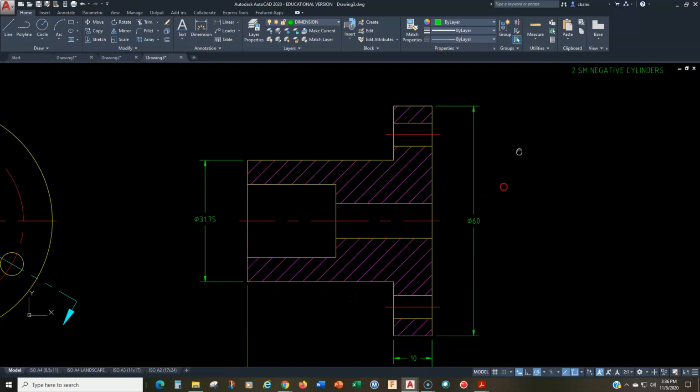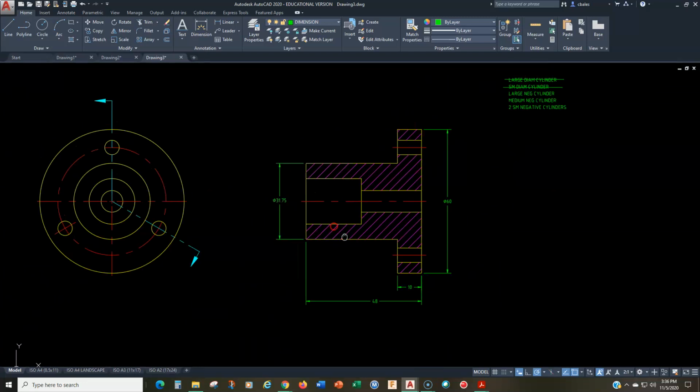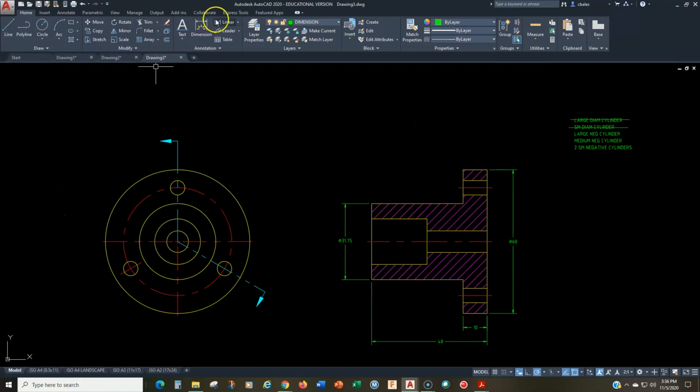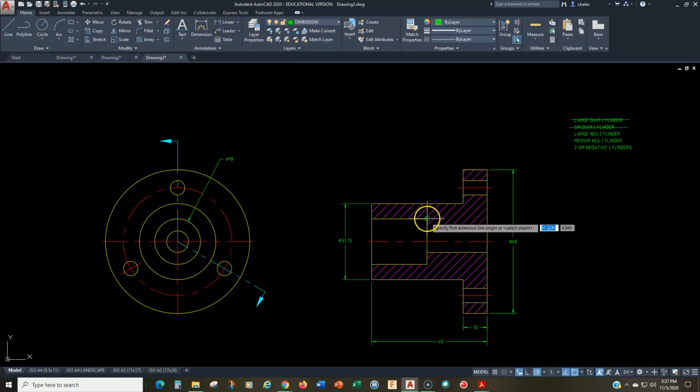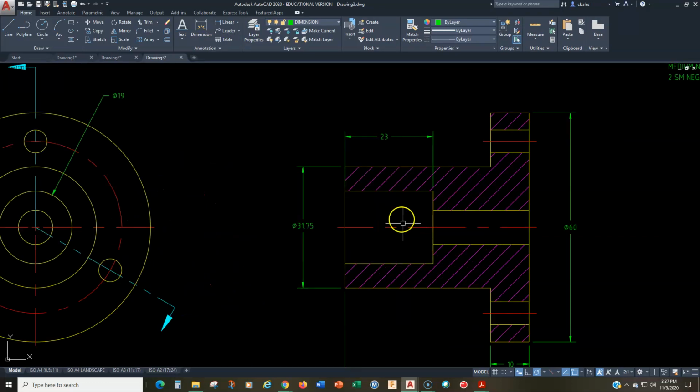Now we do the large negative cylinder, which is right there. That's a hole, so it should be dimensioned in the circular view. So I'm going to do this. And the depth. Well, we could do the depth here. I'll show you how to do that, but we probably should end up doing the depth here. Okay, that is appropriate.